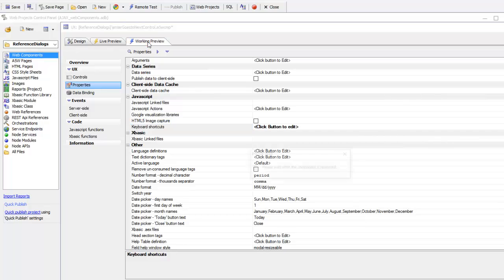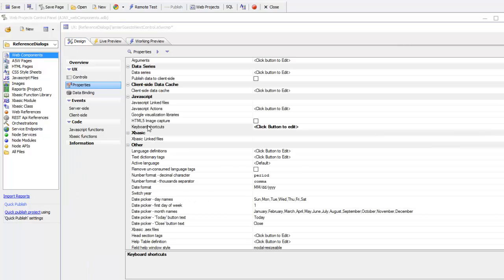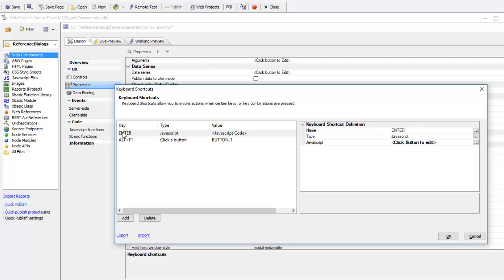So let's go back now and run it again. So when we go ahead here and press Enter, you can see now that focus is moving to the next control in the tab order. So using the keyboard shortcuts, you can define shortcuts for all of the keys on the keyboard, and then you can specify the handler for the keyboard shortcut.